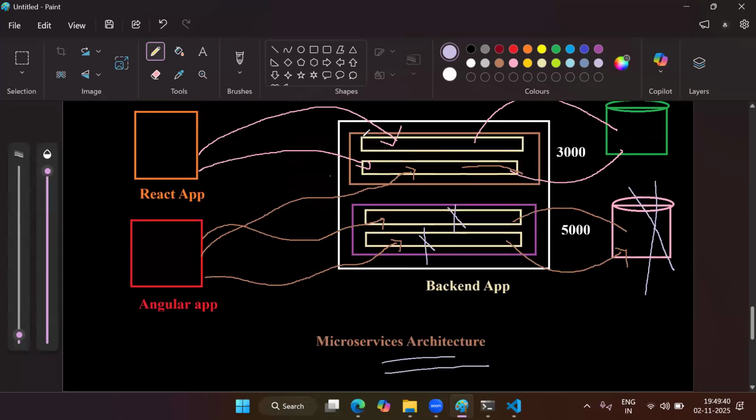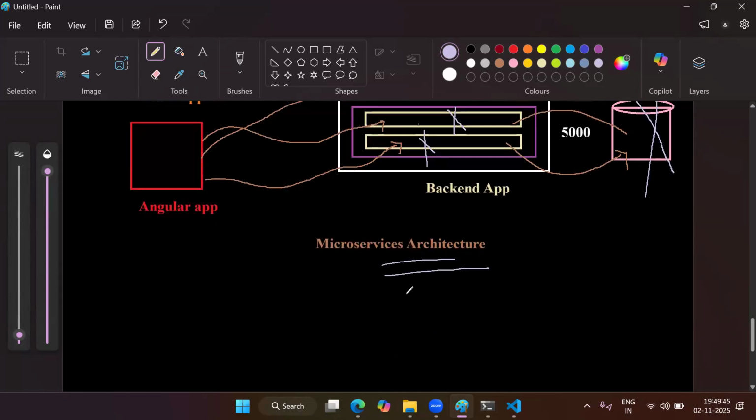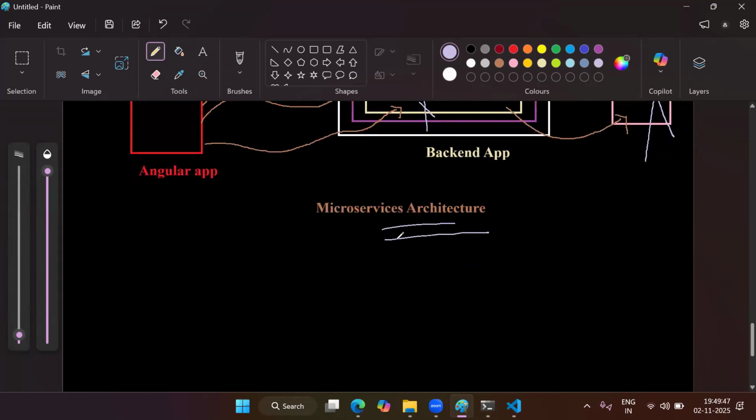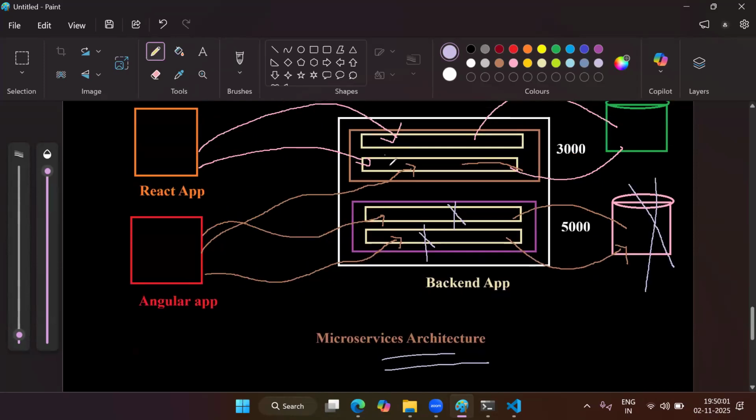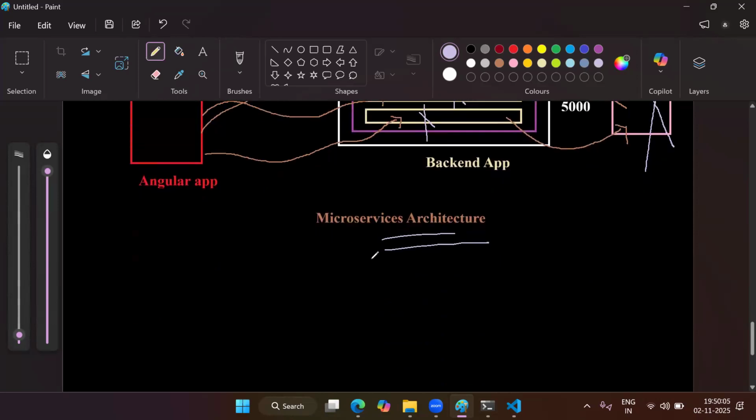Now this REST API you can build with Node.js. This is built with Node.js. Maybe you are creating one more backend application, which is managing maybe payment things, and that API you might have created with Java. Yes, that is also possible. Now your React application can work with the REST APIs which are created with Node.js. Your React application can work with the REST APIs which are created by Java also.